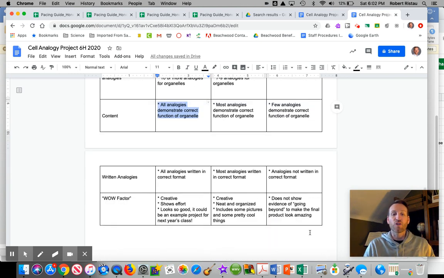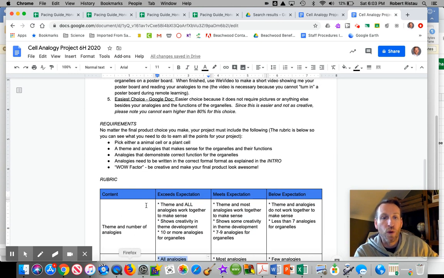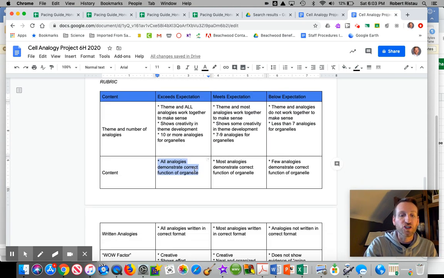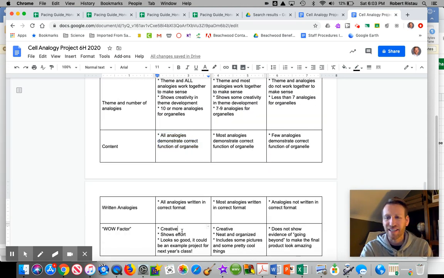Okay, and then the last thing is the wow factor, and that's what I put up here. Wow factor. Be creative and make your final product look awesome. That's why it's in quotes. I'm just calling it our wow factor. When I open it up, I just want to be like, wow, this is great. Okay, and it's going to show creativity. It's going to show that you put time and effort into this, that you cared about doing a good job on it. In fact, it's going to look so good that it would be one of those projects that I would ask you if I could use as an example to show kids next year, right? That's how good it should be.